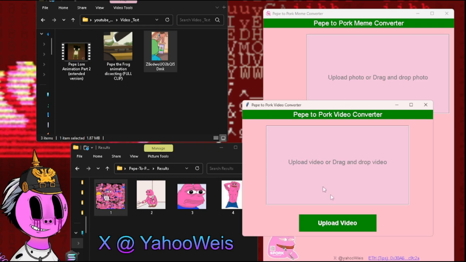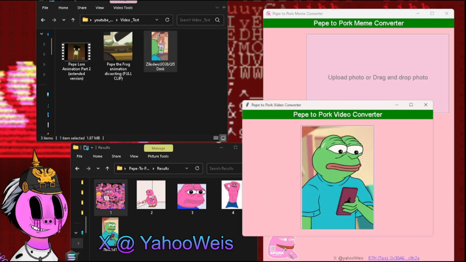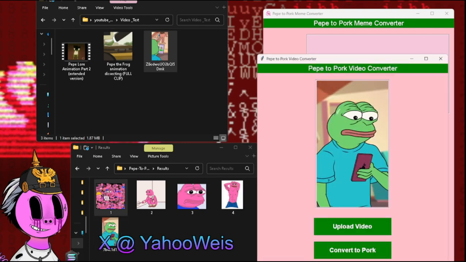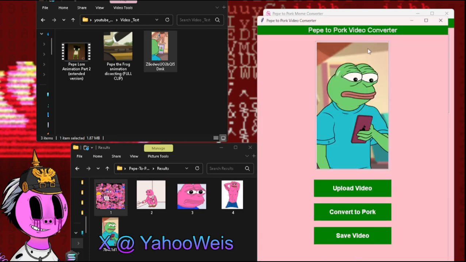window that opens. In this one we can drag and drop our video, bang bang, and this saving over here is just to be able to have a thumbnail that we save it to. But the real magic is over here. If we drag and drop, whoop, we can see the new buttons that popped. Upload video, we don't need to upload because we drag and dropped it. Then we have to convert to pork. Boom, we click on that.